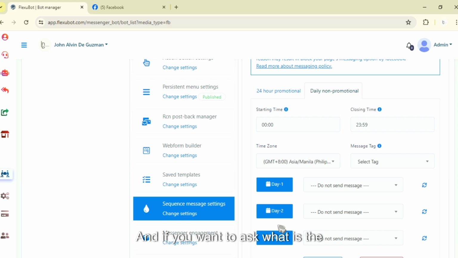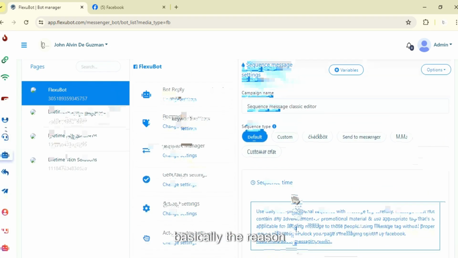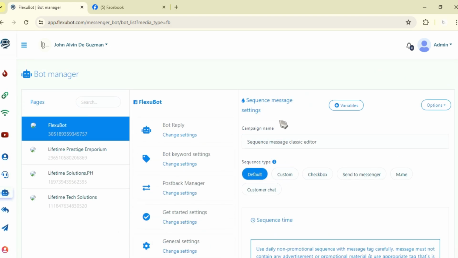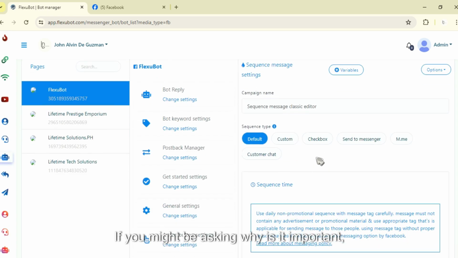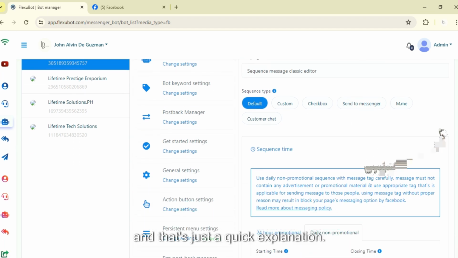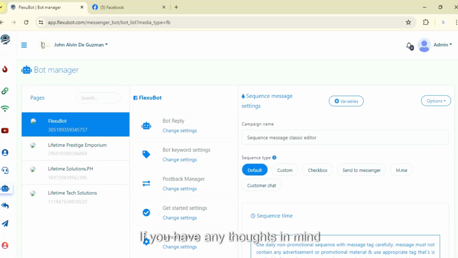And if you want to ask what is basically the purpose of the sequence message, it allows you to automate a series of messages to be sent to your users at scheduled intervals, creating a seamless and consistent communication flow. This flow exists to automate user engagement by scheduling a series of follow-up messages. You might be asking, why is it important? Yes, it's important because it helps maintain ongoing communication, nurturing leads, and enhancing user experience without manual effort. And that's just a quick explanation if you have any thoughts in mind.